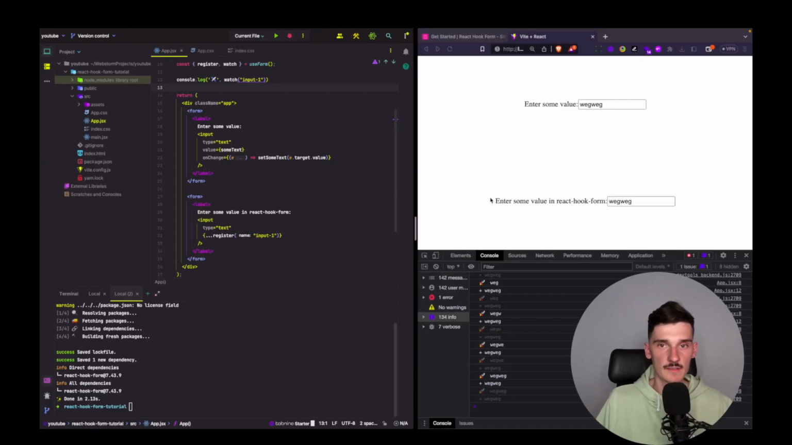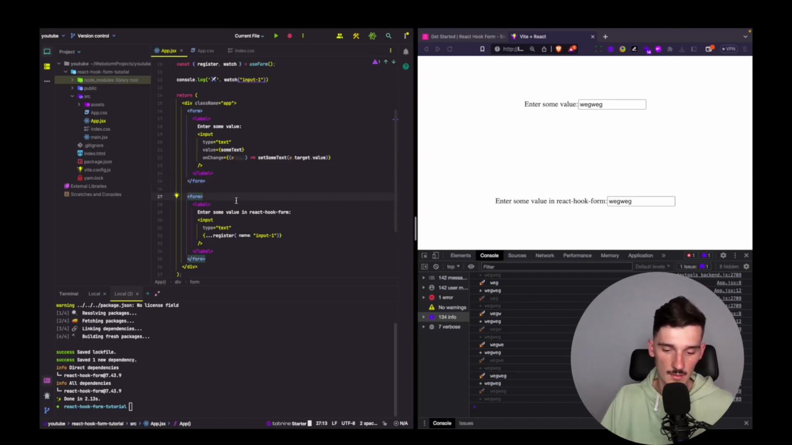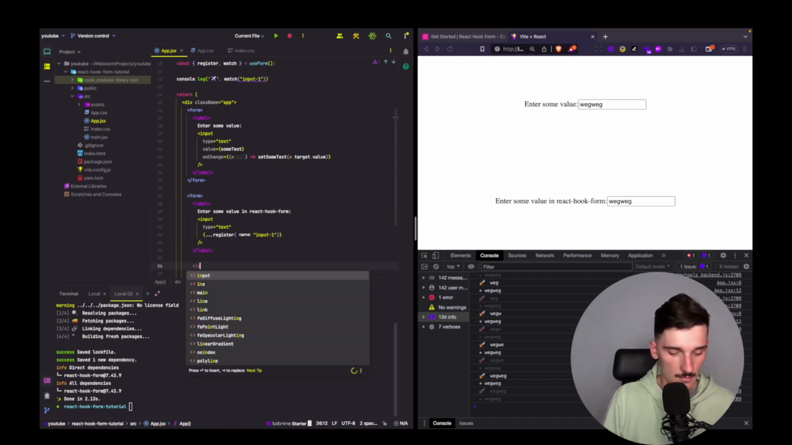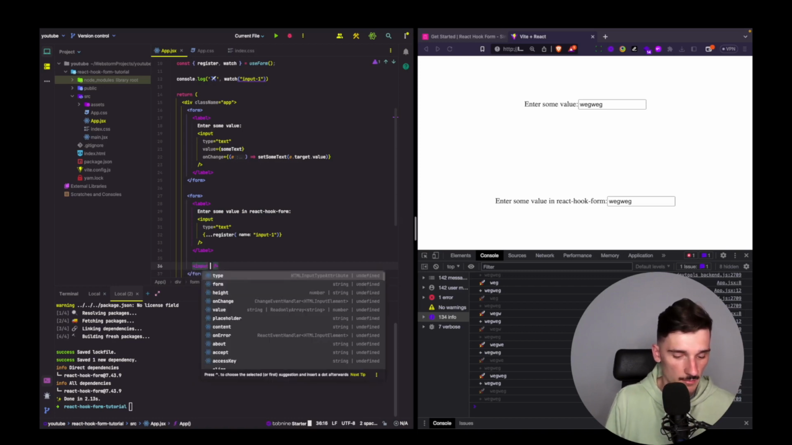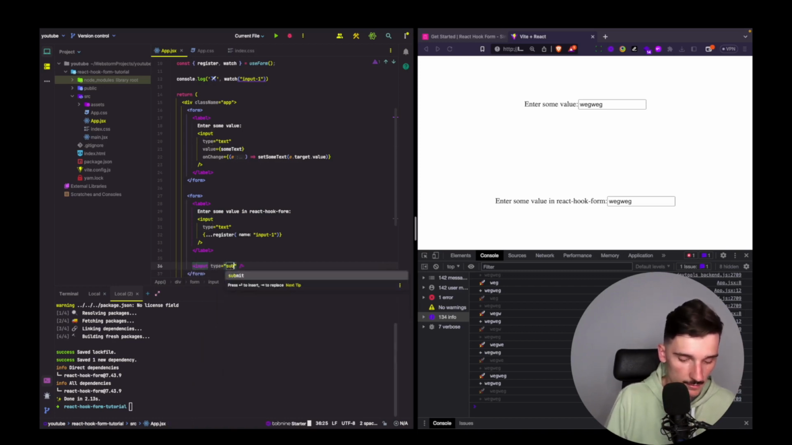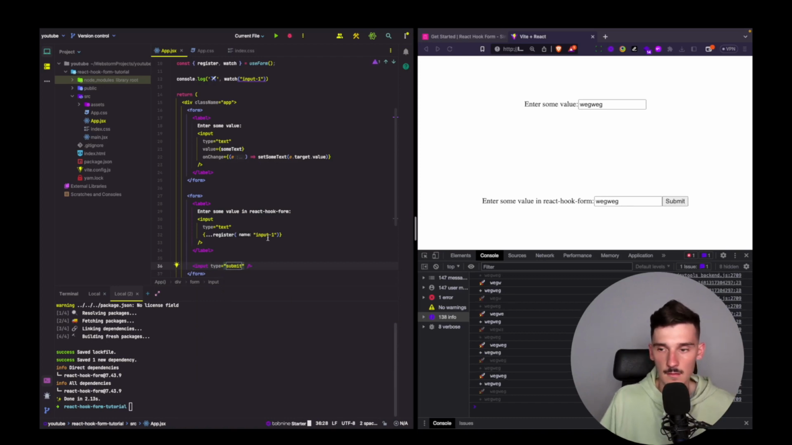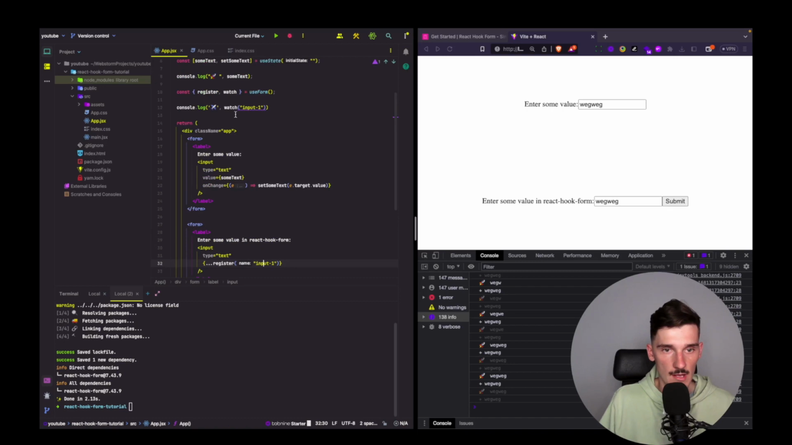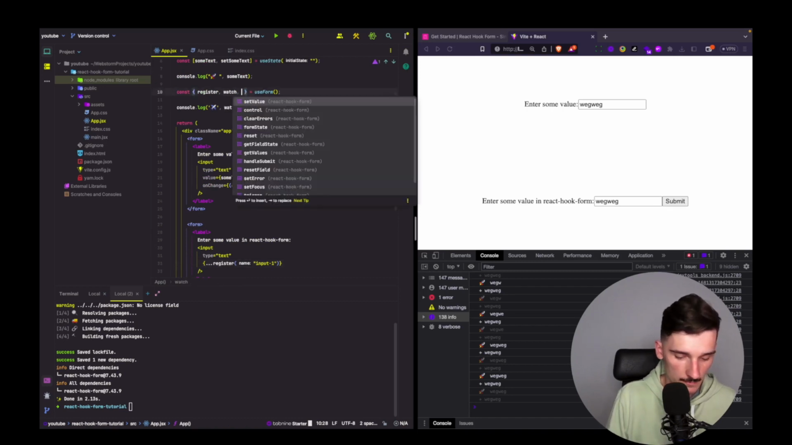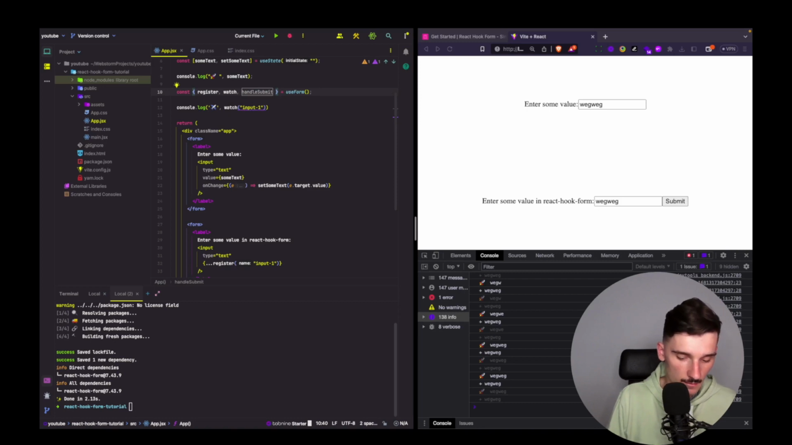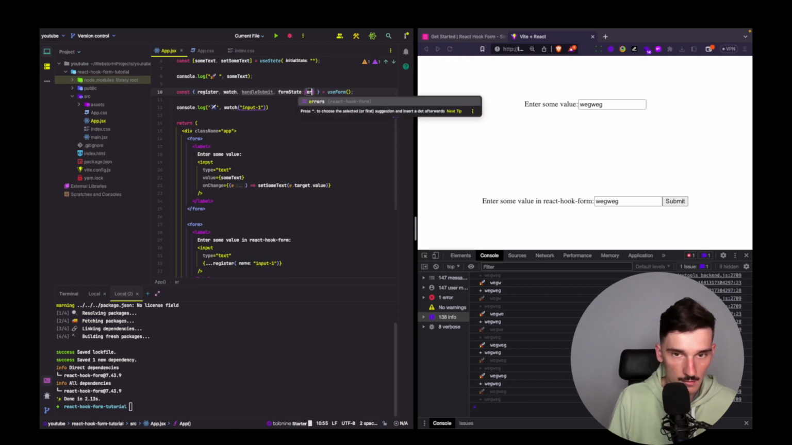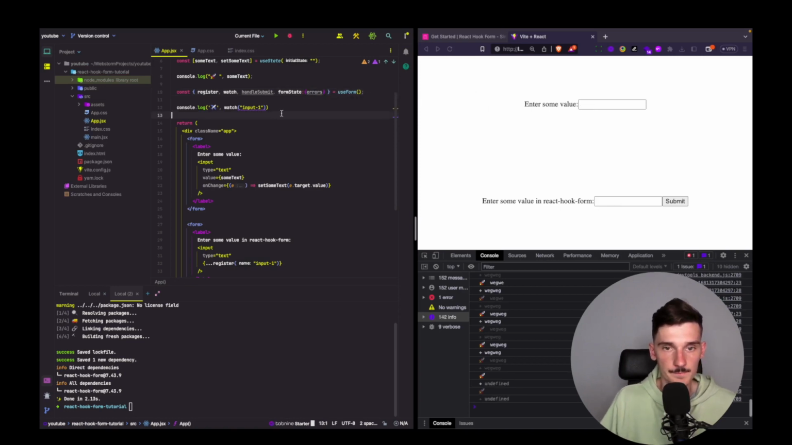So let's start developing a more serious form. I will start by adding an extra input, and it will be type submit. Okay, I will add handleSubmit and formState to useForm, and I will show you how to handle different kinds of errors, and I can start with that.